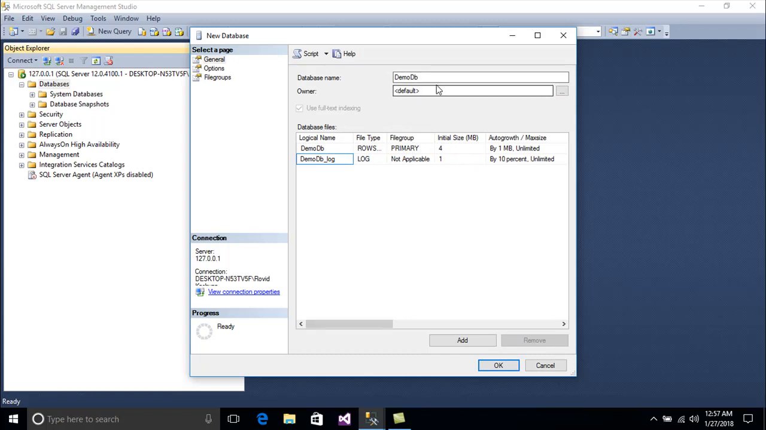Two files are created when you create the database: one is the database file and the other is the log file. One has the .mdf format and the other has the .ldf format. The LDF file is basically used to recover the database. This is the file type: rows data, log data, and it is the primary. The default initial size of the database is 4 MB, and the log file size is 1 MB.